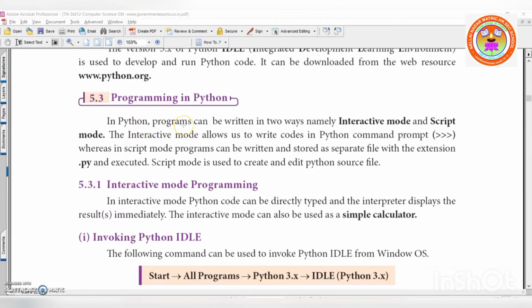Yes. In Python, programs can be written in two ways, namely interactive mode and script mode. See, interactive mode means the question I ask, you answer immediately. This is called interactive mode, right? In the same way, in Python you can use it as a calculator. On a calculator, what do you do? 5 plus 5, 10. Immediately you get the answer. In the same way, in Python, whenever you give the data, it will give the information. That means when you give 5 plus 5, immediately you get the answer, 10.